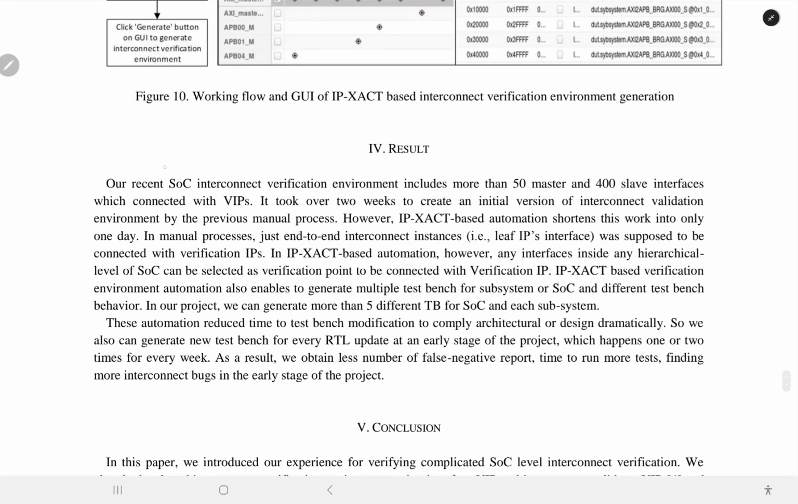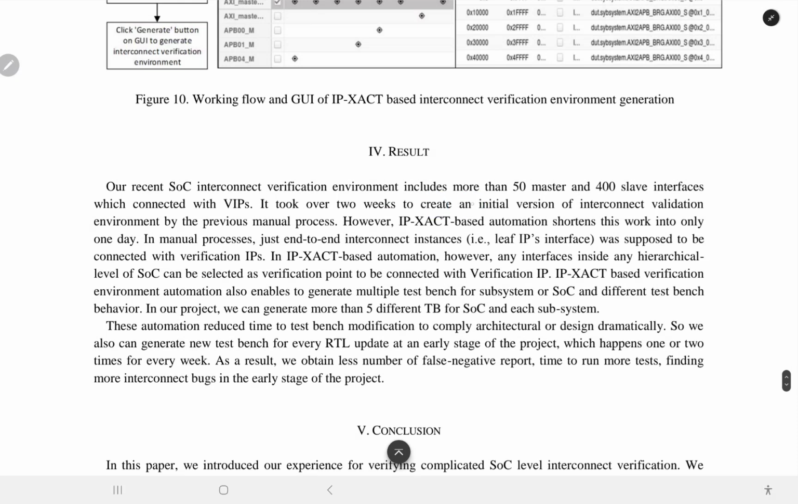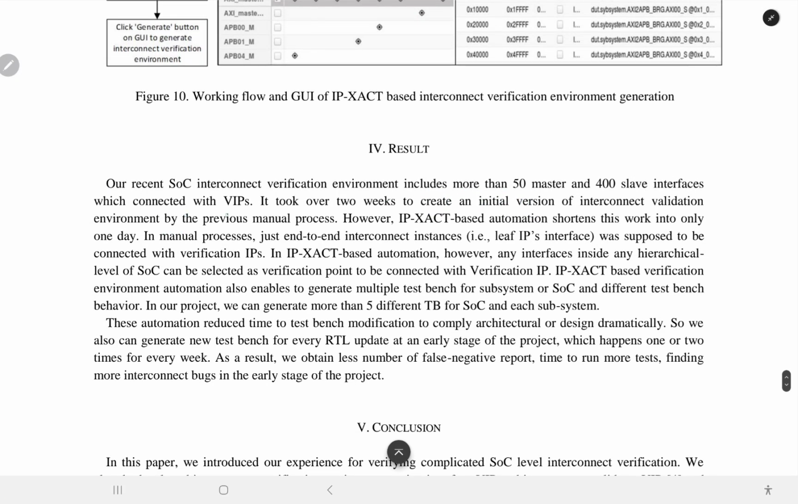Result. Our recent SoC interconnect verification environment includes more than 50 masters and 400 slave interfaces which are connected to the VIPs. It took over 2 weeks to create an initial version of the interconnect verification environment by the previous manual process. However, IP-XACT-based automation shortened this work to only 1 day. In manual processes, only end-to-end interconnect instances, that is, IP interfaces, were connected with the verification IPs. In IP-XACT-based automation, however, any interface inside any hierarchical level of the SoC can be selected as a verification point to be connected to the verification IP.